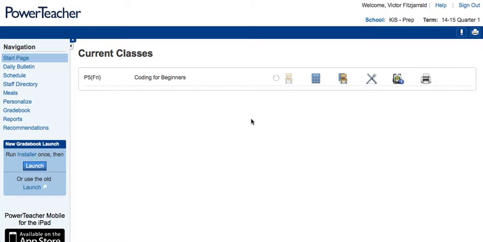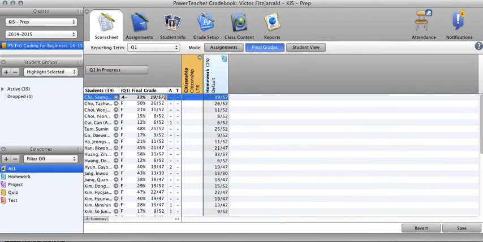First things first, you're going to want to log into PowerTeacher Gradebook. You will do that by going to powerschool.kis.ac/teachers and logging in just like you were taking attendance. From this screen, you will need to run the installer once. If you've already done that, go ahead and hit launch. What you will see pop up is this. This is the gradebook screen.